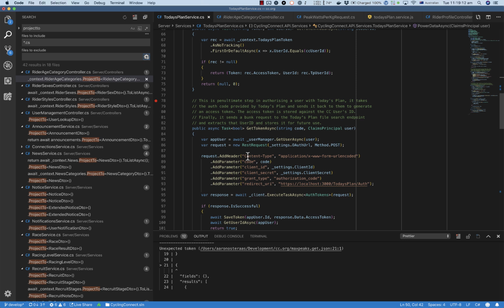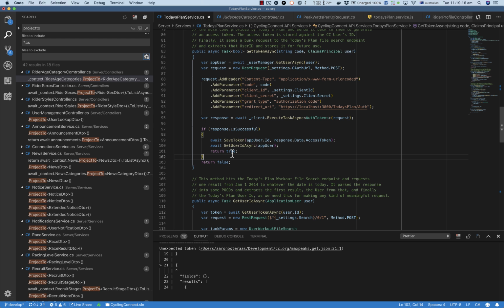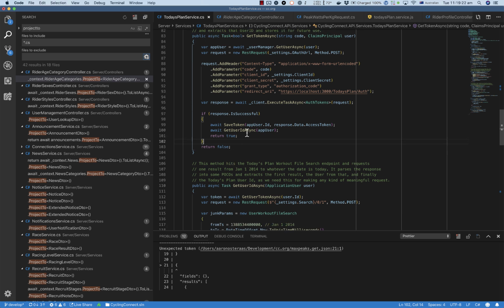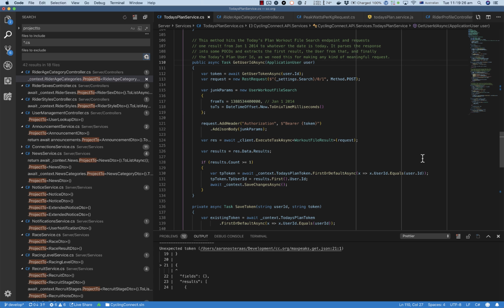So what we need to do is we need to send off a dummy request to the server to an endpoint that I have found that returns that data. So let me show you what that looks like. So that's in get user ID async, which is just here. So we grab the user's token out of the database, their Today's Plan access token. We create a request which goes to whatever the hell that is.